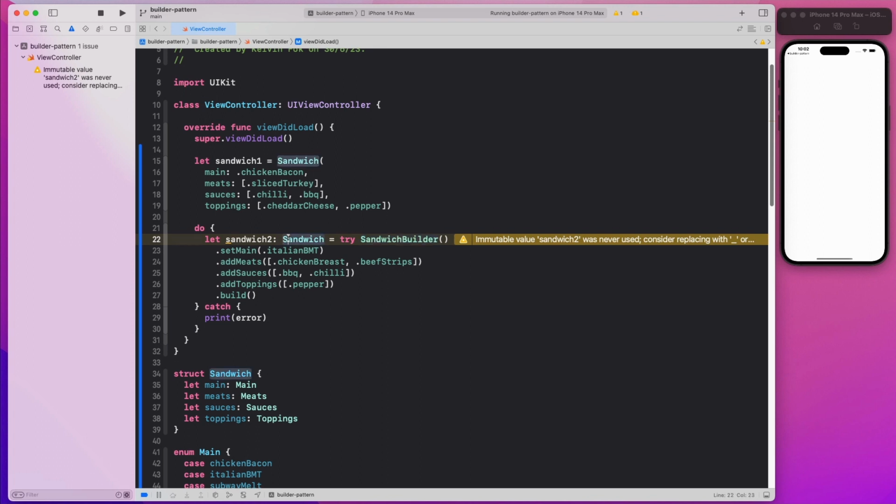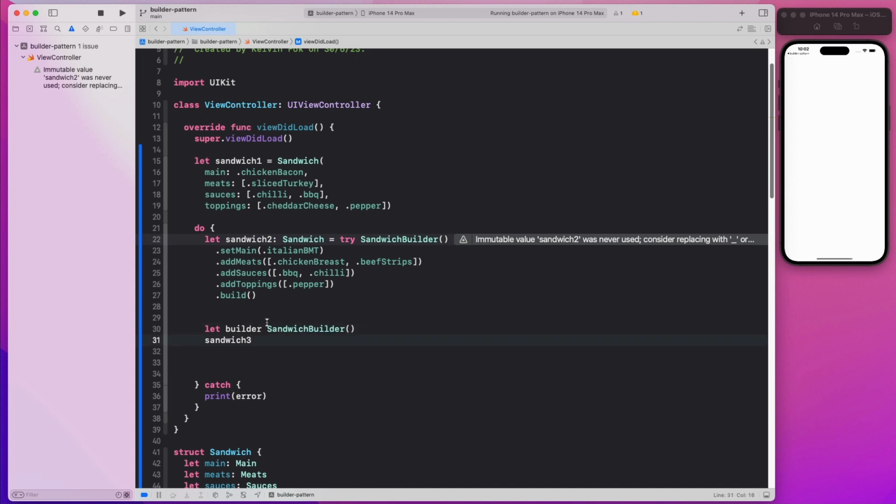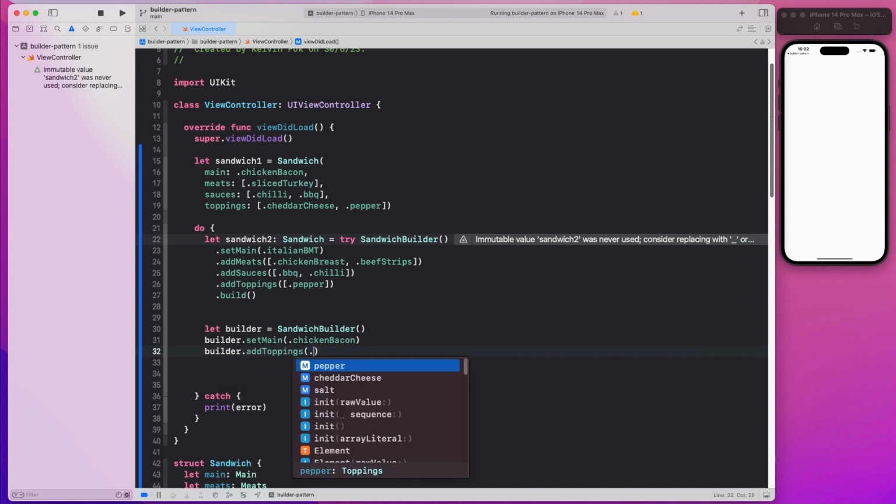So what are the pros and cons? Okay, so let me show you another way to do this first. Before that, let me just come over here. Okay, so you can also do let sandwich, I made a mistake here. So builder, you can do builder dot set main. Okay, let's assume chicken bacon, and then builder dot add toppings.